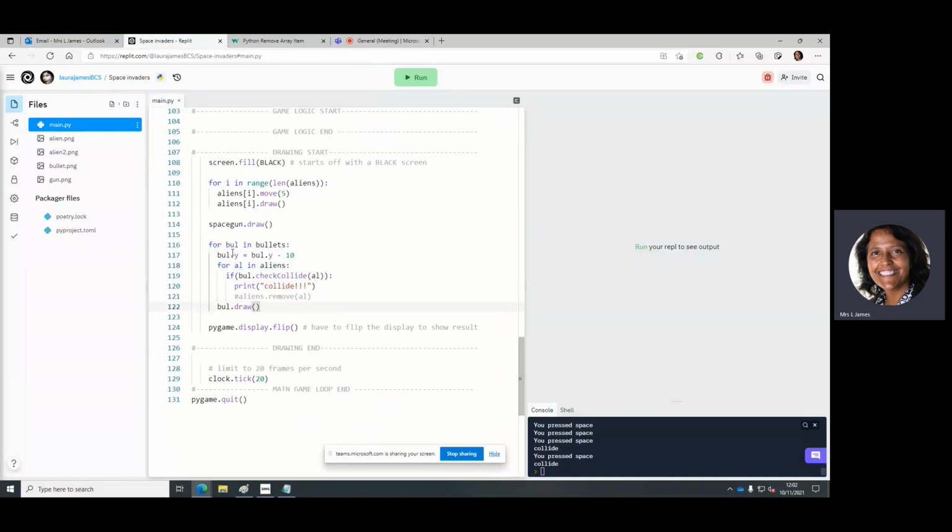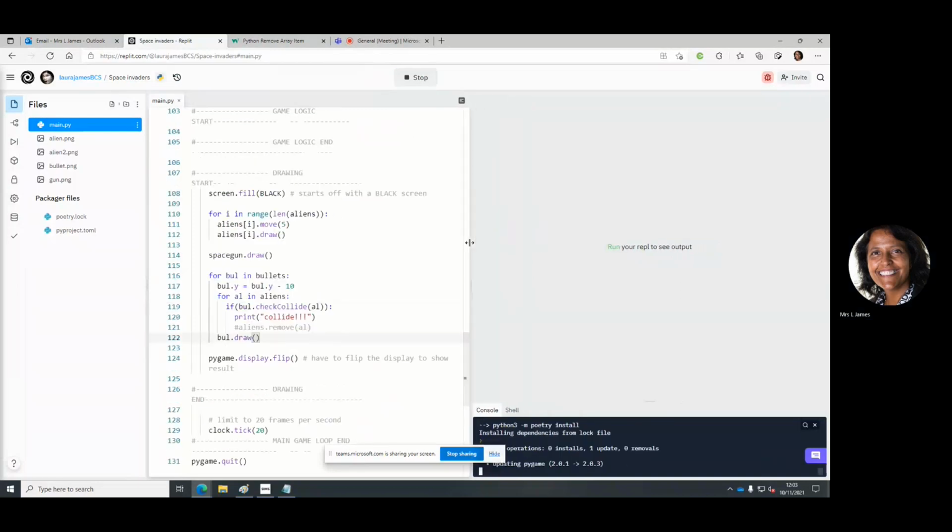Okay, so I'm looping for all my bullets I've got. I'm also having to check through all of the aliens and running a check collide. So remember, the object that I'm checking is a bullet, and then the thing I'm passing to it is the name of the alien. Now, for reasons I will explain later, I've had to change my for loop, because I used to have a for i in range len aliens thing here, but it didn't quite work because I was removing them. Anyway, let's just see if I can get the word collide appearing when it runs.